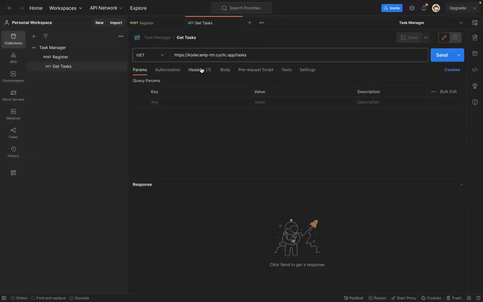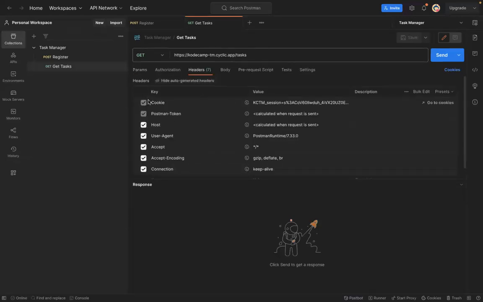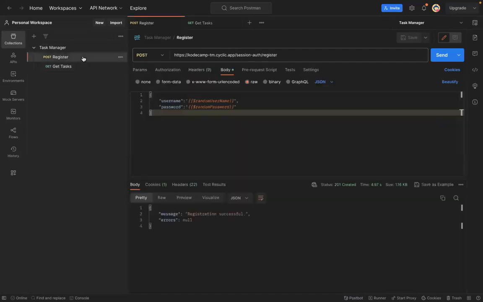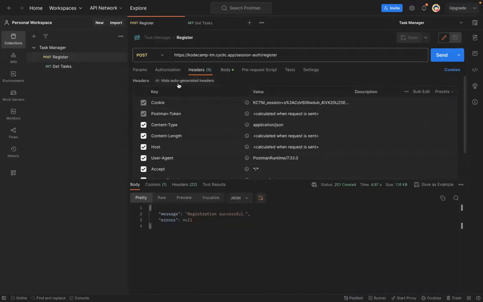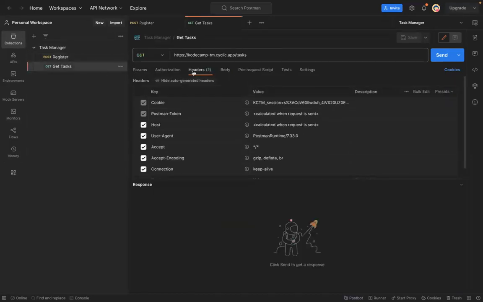Okay. So now let's open up our headers, and as you can see, this cookie is automatically added to our headers. So if you make a request now, we're using this cookie. Once a user is registered, you can see in the headers that the cookie is added, and in the whole of this collection, this cookie will be added in the headers. Look at the cookie here, the KCTM session. That is the name of our cookie. So if we make a request, we already have our cookie here. So we make this request.